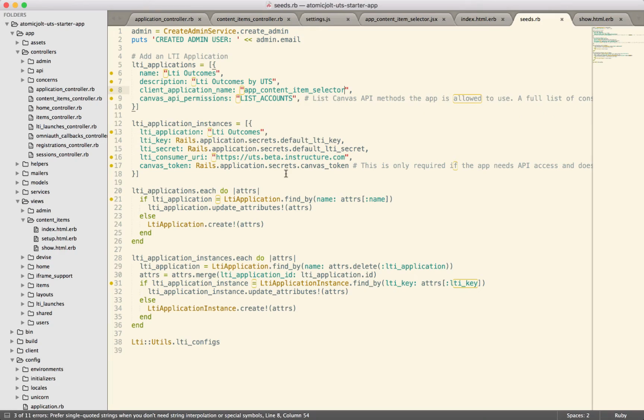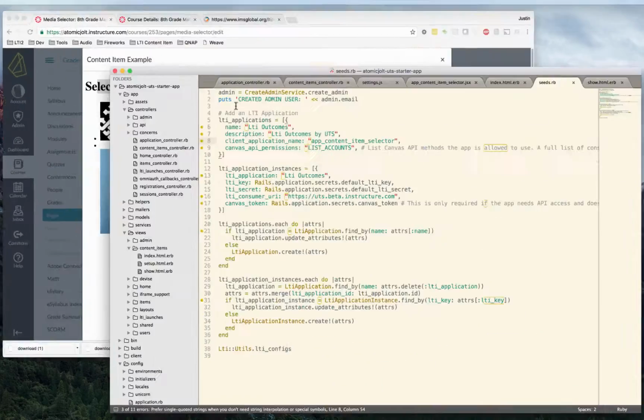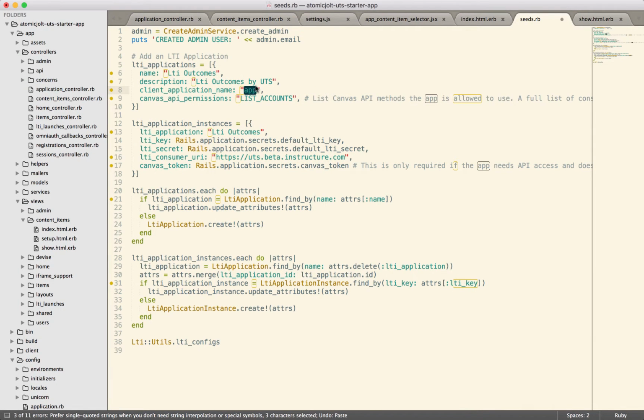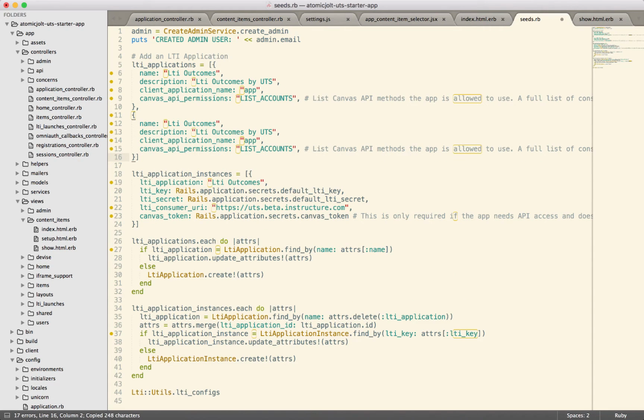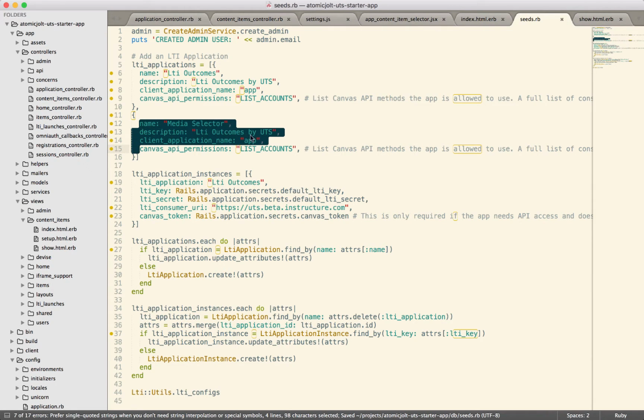So again, you can write as many of these as you want. If we wanted to, we could also, in fact, maybe I'll do this. I'm hesitating to just rename the one that's already there. Let's just make a new one. So I'm going to copy this. This is probably better form. We're going to call this our media selector. And now you can see we have two LTI applications. So I kind of like this better.